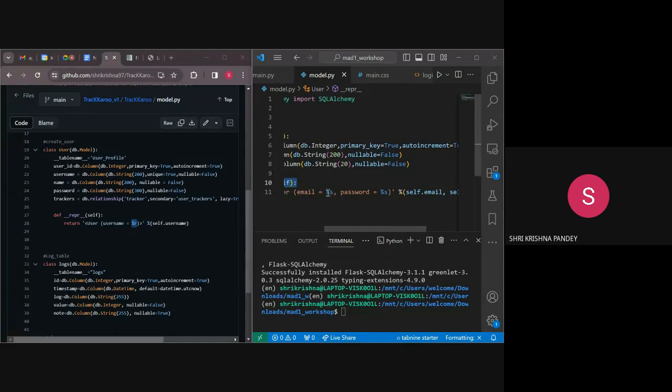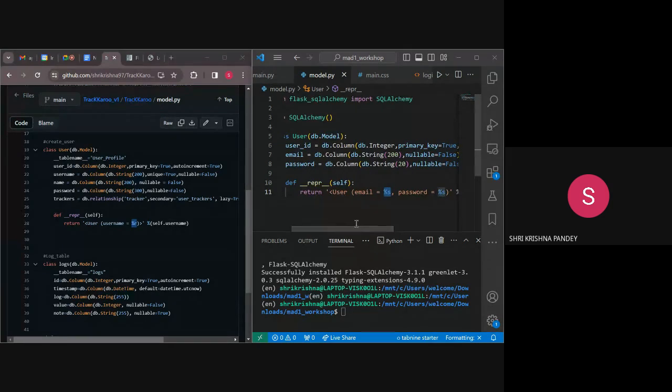Okay, tell me what is this percentage S? Anybody googled it? Placeholder. It is a placeholder. It's a data type specifier, string data type specifier. Yeah. Okay. So yeah, it is that only. It is just formatting. It is saying email equal to this and password equal to this. So this is self dot email and self dot password. This will show in these two places.